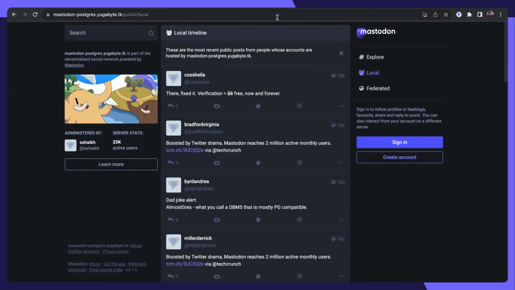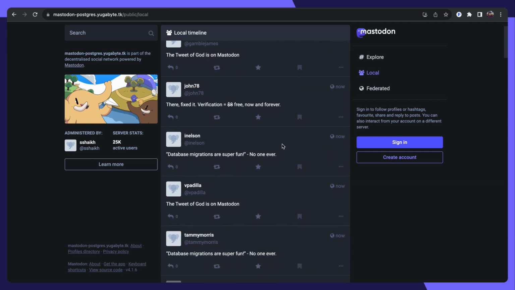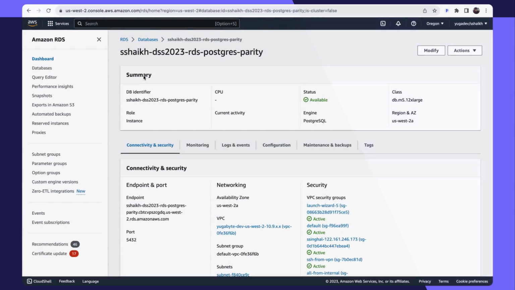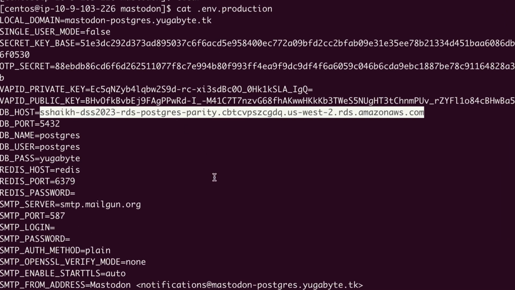This app has grown massively, especially after Twitter went private. It needs to accelerate lift and shift modernization. So let's see how we can migrate this app from Postgres to YugabyteDB. Currently, the Mastodon app is running on the RDS Postgres instance. The application config file shows that the app is connected to the Postgres database.